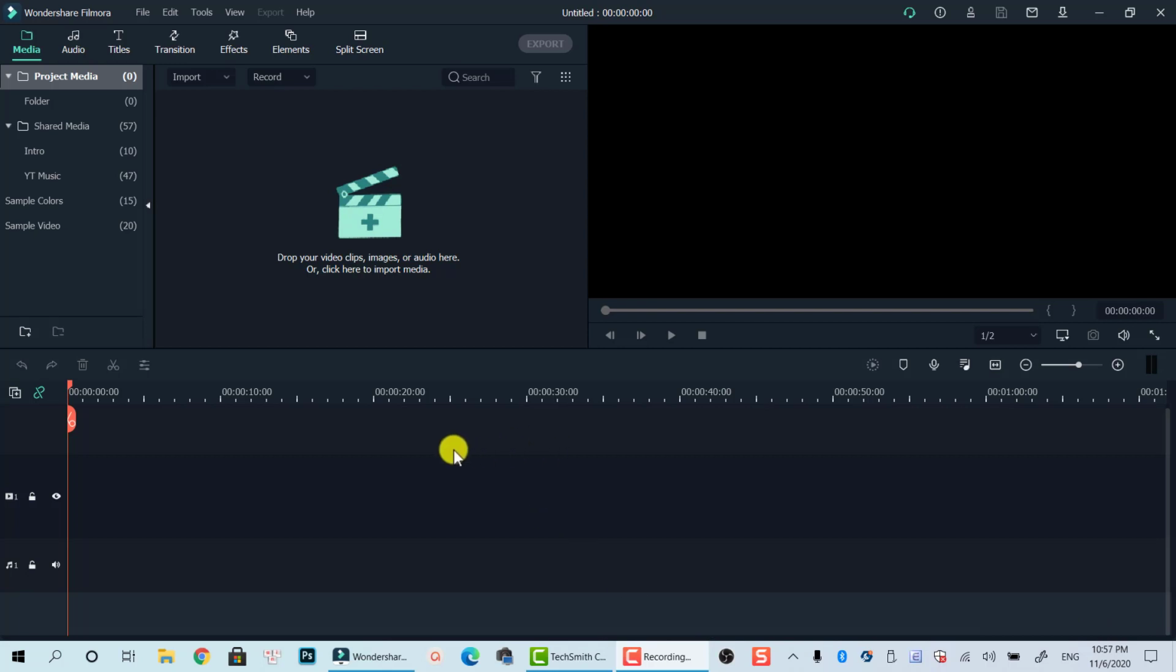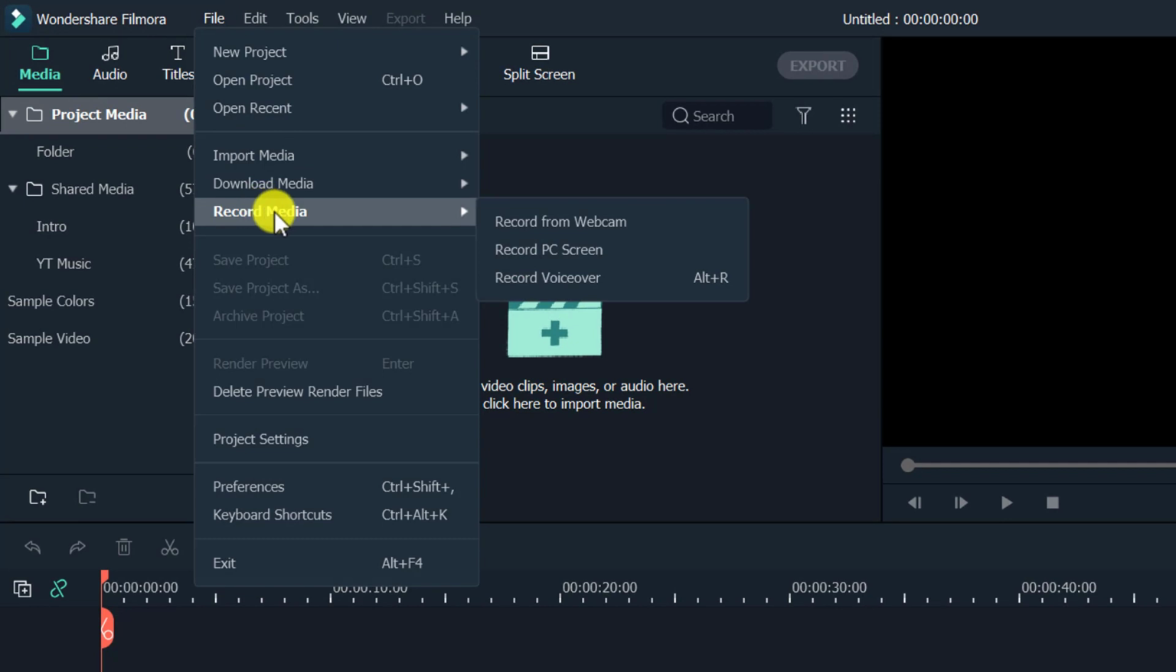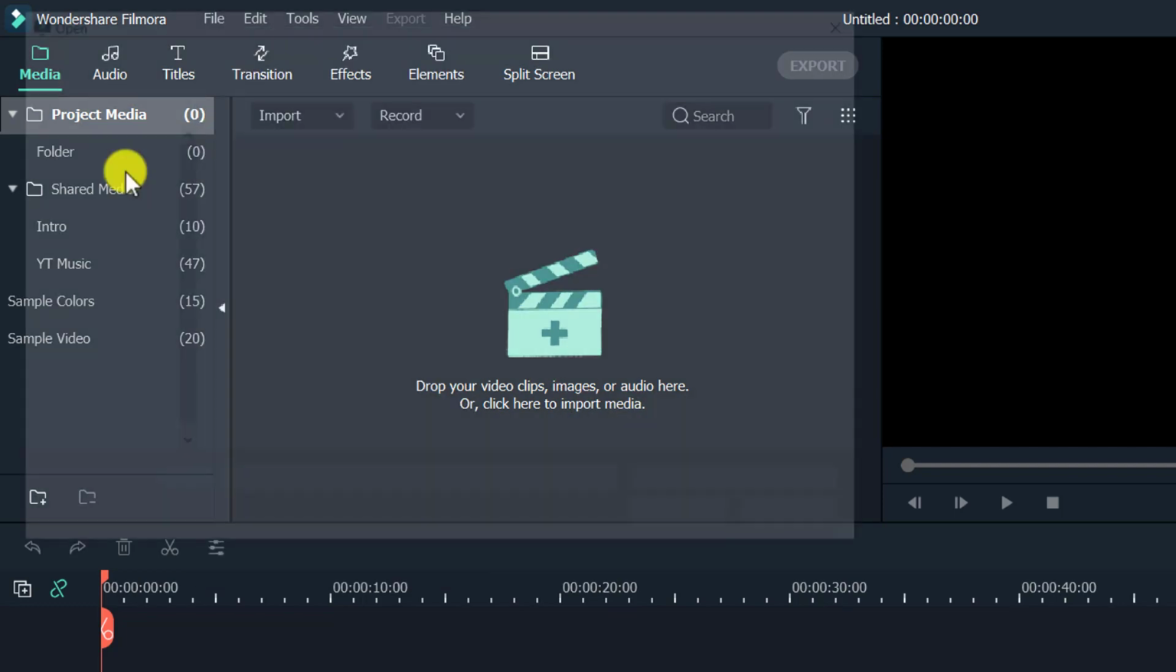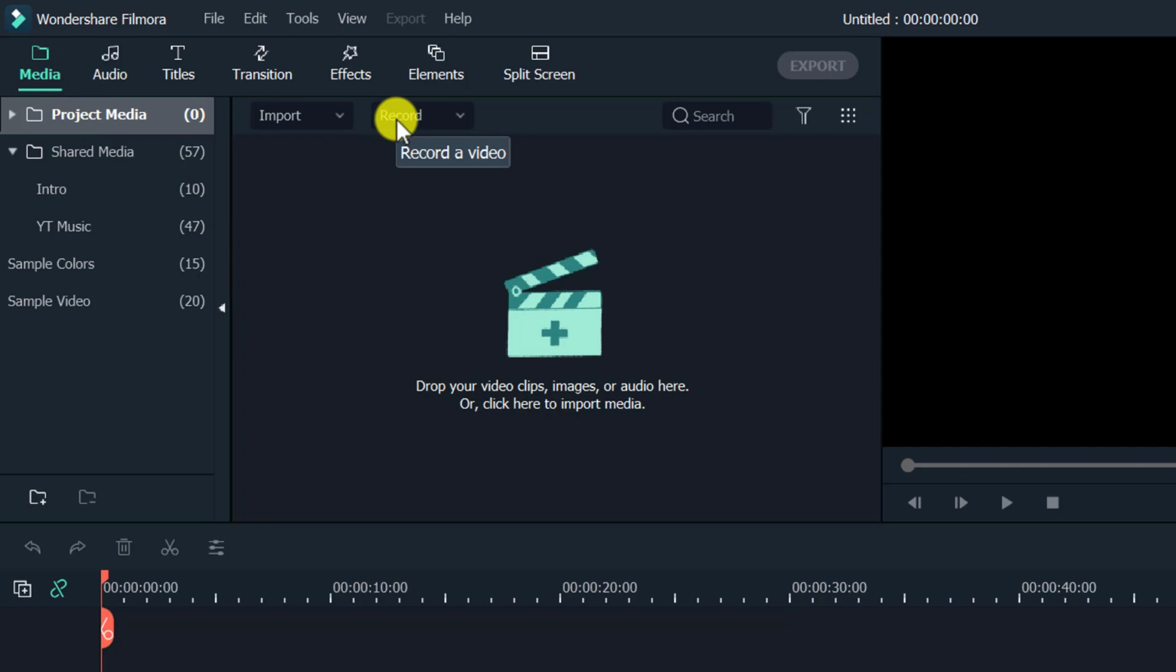Okay, so now I'm inside Filmora 10. In order to record your computer screen, your webcam or your audio, there are some ways you can do that. Firstly, you can click on File and then go to Record Media. Now here you have the option to record your webcam, record PC screen, or record a voiceover. And the other option is to go to Media and then go to Project Media, and you see here there's a record button, and then you can click on this drop down menu.